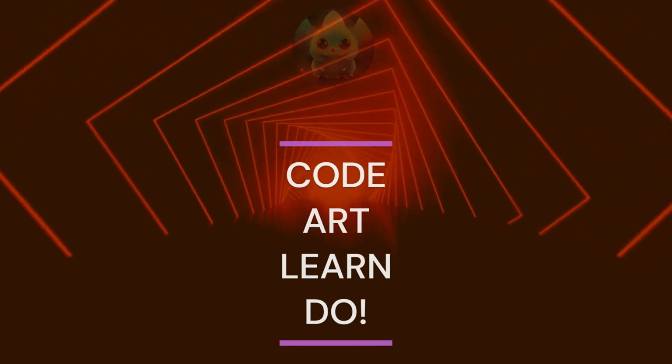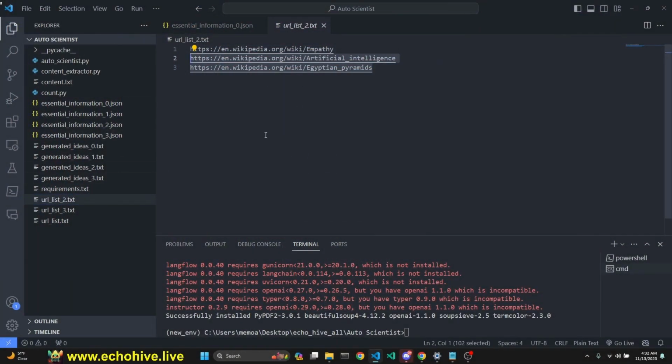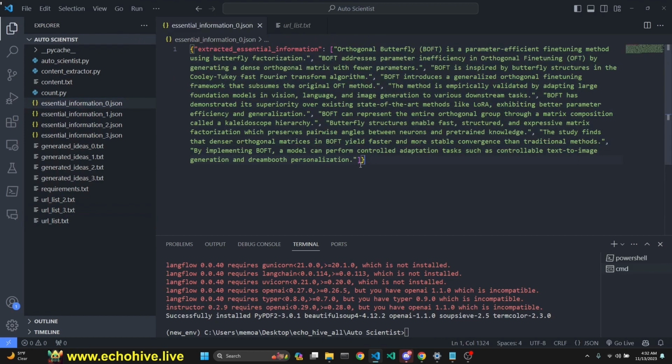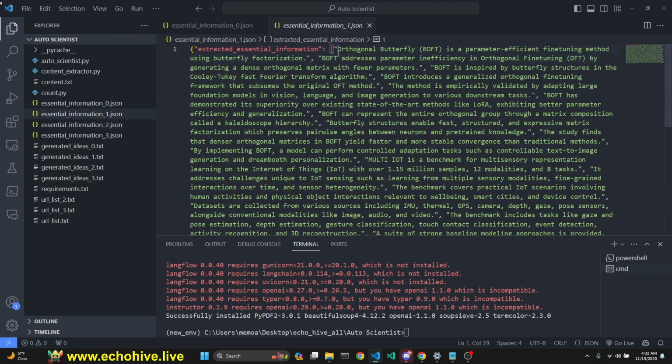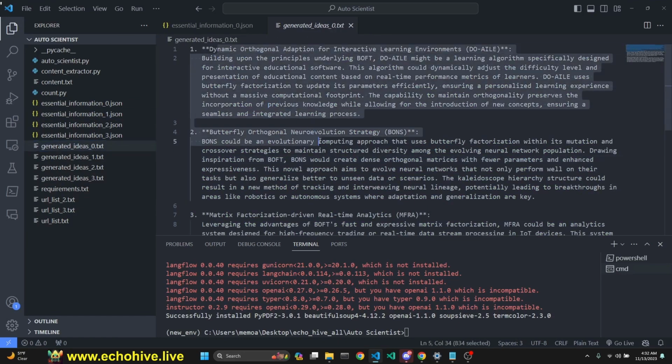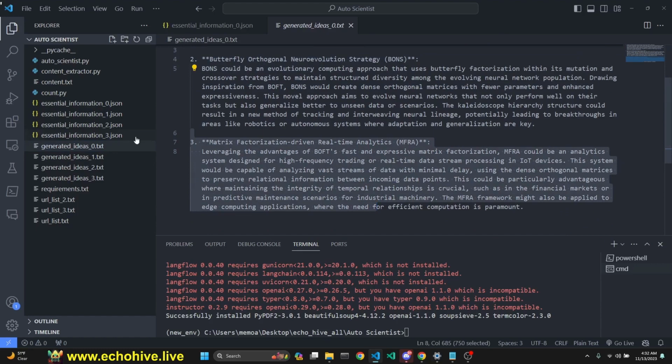GPT-4 Auto Scientist takes in a list of URLs like Wikipedia articles, archive papers, or any other URL in any combination, and iteratively goes over them and extracts essential information from each document, at each iteration adding to this essential information list, and at each iteration tries to come up with novel and original ideas.